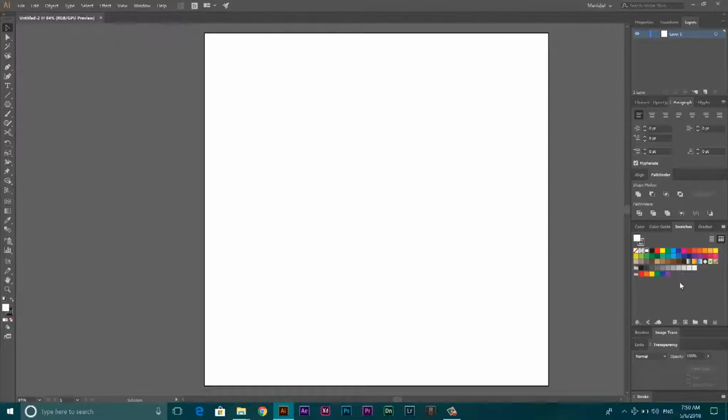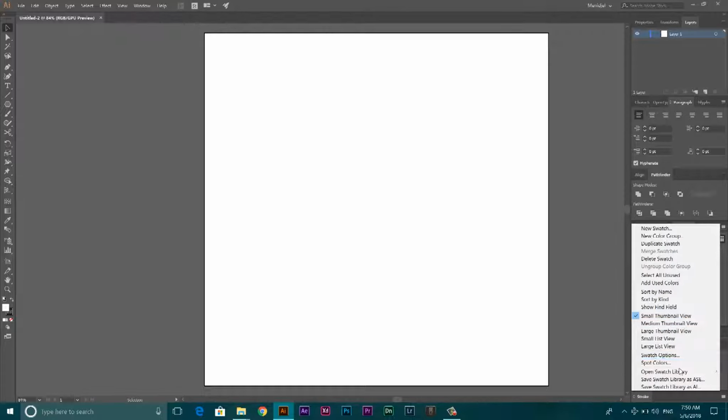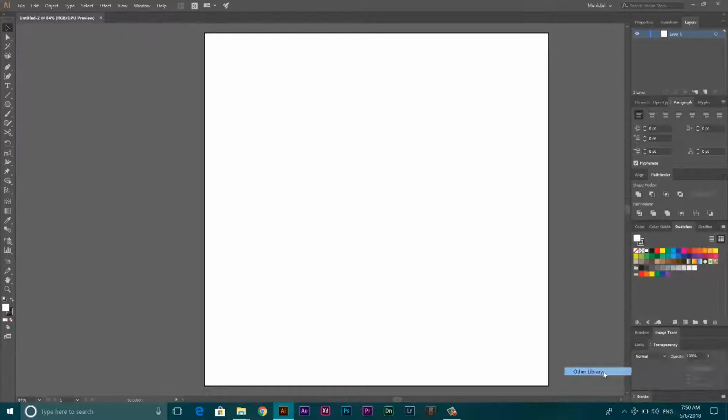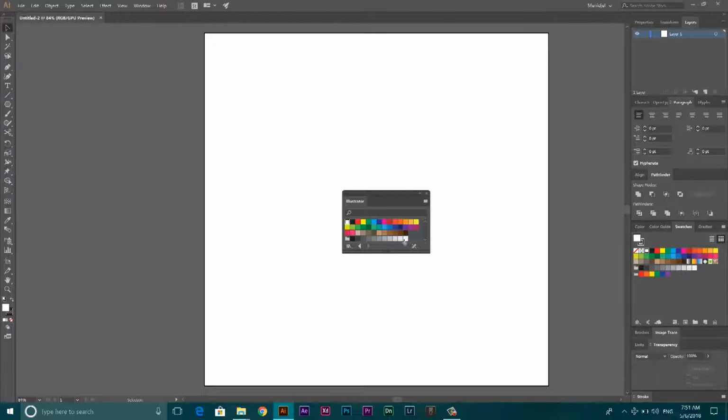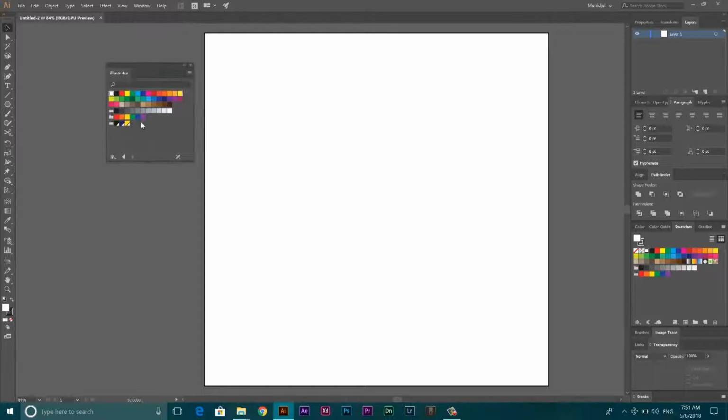Now I don't have the swatches here. This is why we need to open the Swatch Library. We need to hit Other, then here we go, we have it, and it appears in here. We have the three colors in here. So yeah, this was the Swatches panel tutorial.